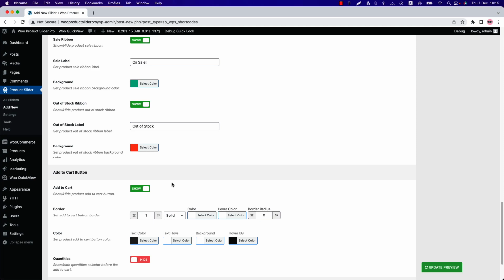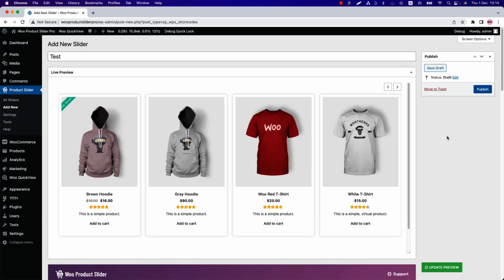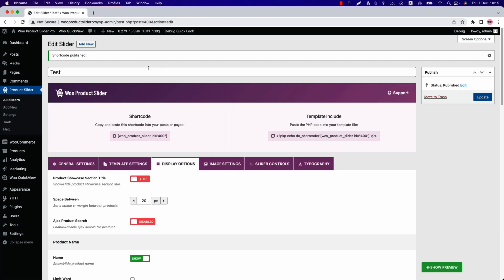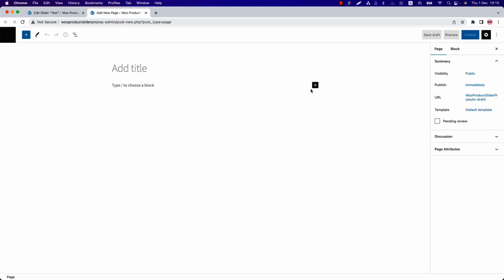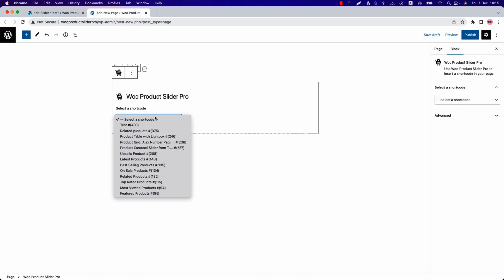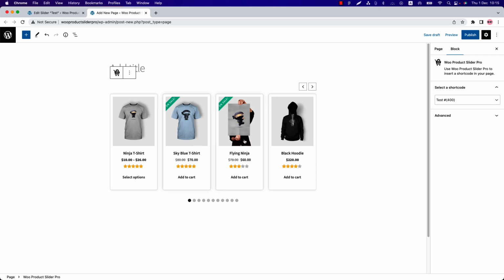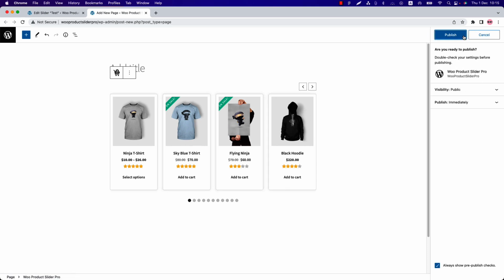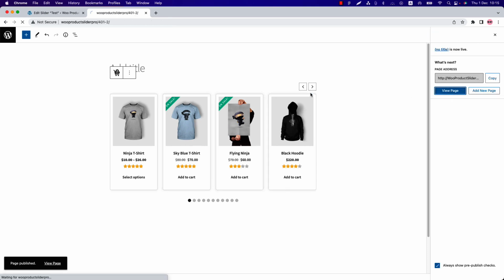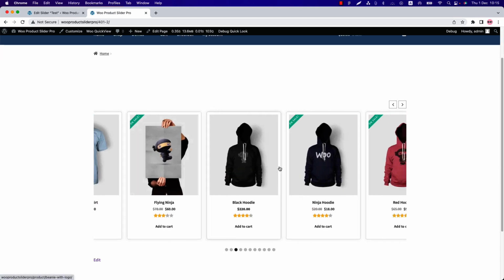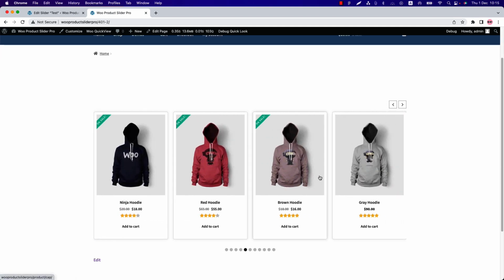Now you can publish the shortcode and display it on your web pages. Let's publish it and go to a page where you want to display it. Insert the shortcode using the Product Slider Pro Gutenberg block. Select the shortcode and you will get a preview of it. Publish the page and view it. You can see how beautifully the product slider is showing on the web pages.